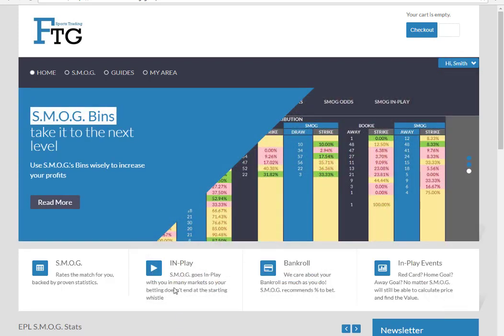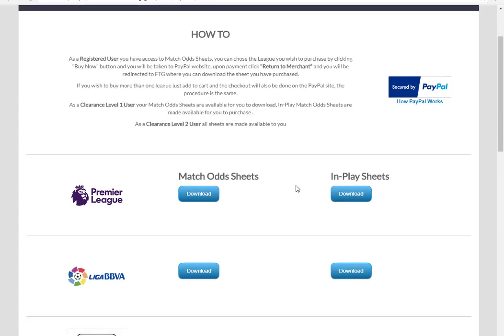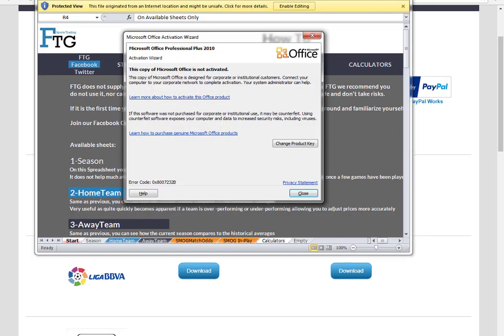I'm just going to go over the in-play sheets for this weekend. Not all the leagues, I'm just going to download the Premier League in-play sheets. Of course you've got the other 7 leagues to do, but as most people will be watching the Premier League, I would have thought as it's just kicked off, we'll go over this sheet.